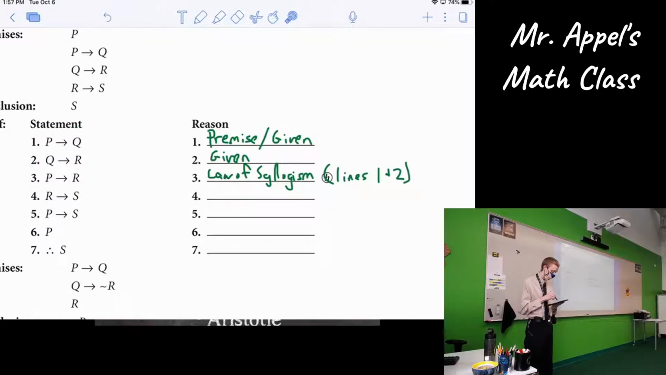Keep going. How do we get if R then S? Why do I know that's the case? That's another given, right?